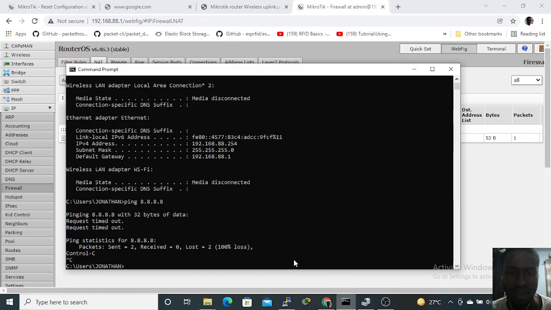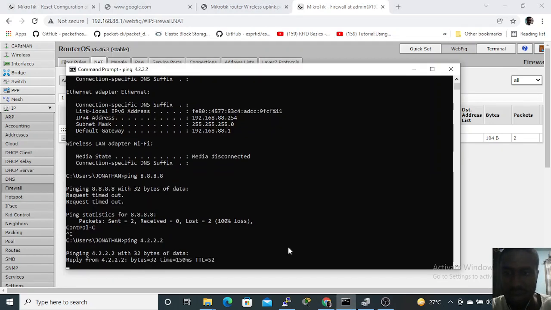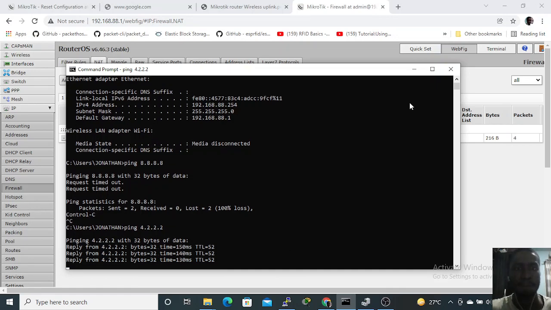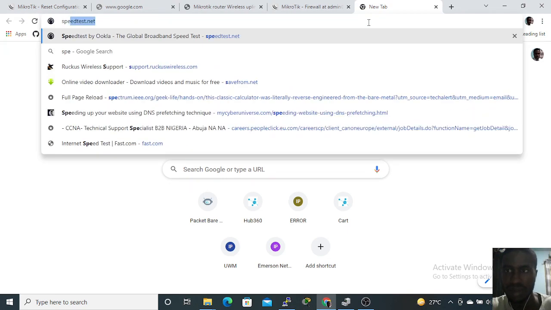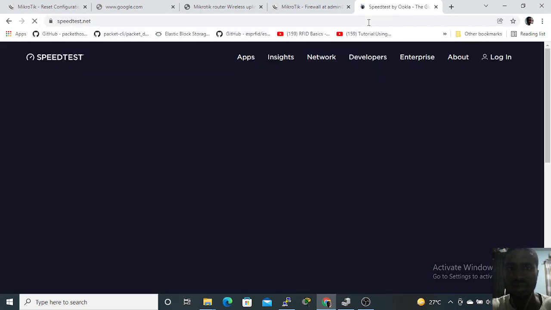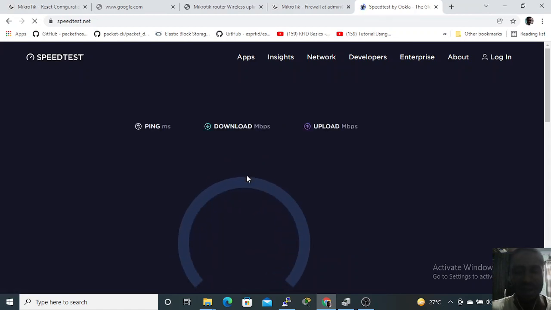So let's try ping 4.2.2.2. Voila. So let's do speed tests. Voila, right?